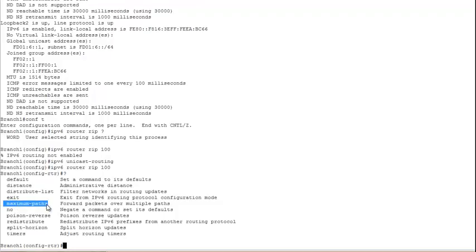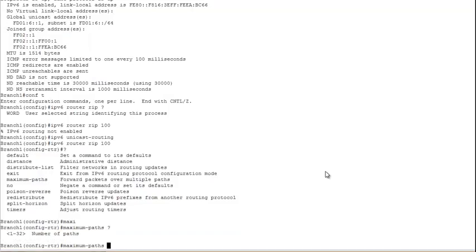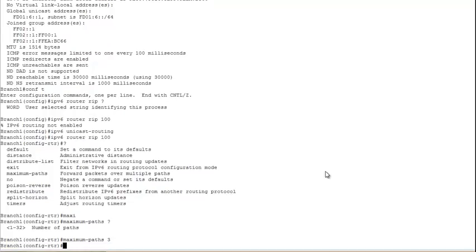So an example is maximum paths. Remember we said that it does equal cost load balancing. By default, it'll do equal cost load balancing over 4 different paths. If we wanted it to go over more or less paths, you would use the maximum paths command. So let's say maximum. Well, let's hit a question mark. We have 32 paths available to us. Okay. The default's 4. Let's just go less than 4, and we'll hit 3. Okay. That wasn't really in our plan, but I just wanted you to see some stuff.